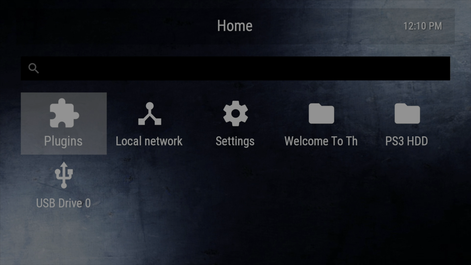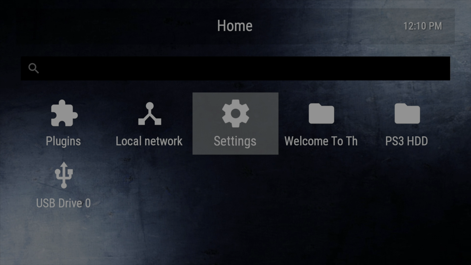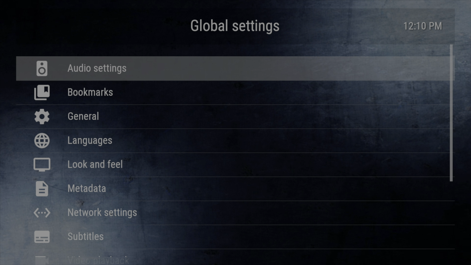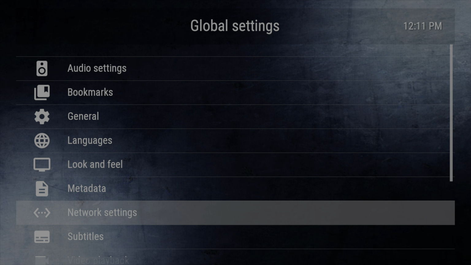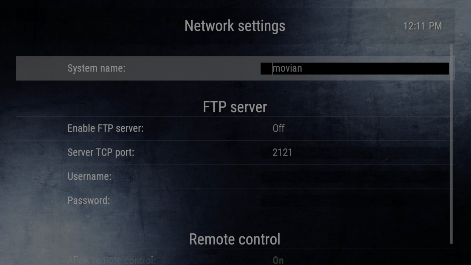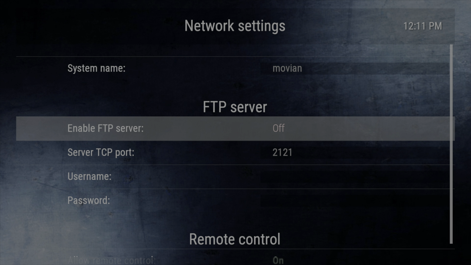If you want to move the content over to your hard drive or solid-state drive inside your PS3 directly, FTP is a great way to go. To access FTP from inside Movian, go back over to Settings and press the X button. From the main menu of Settings, use the D-pad to scroll down to Network Settings, and then select Network Settings with the X button. The first settings inside Network are all about connecting over FTP to your computer and vice versa. To do this, scroll down to the listing for Enable FTP Server and change the setting from Off to On.